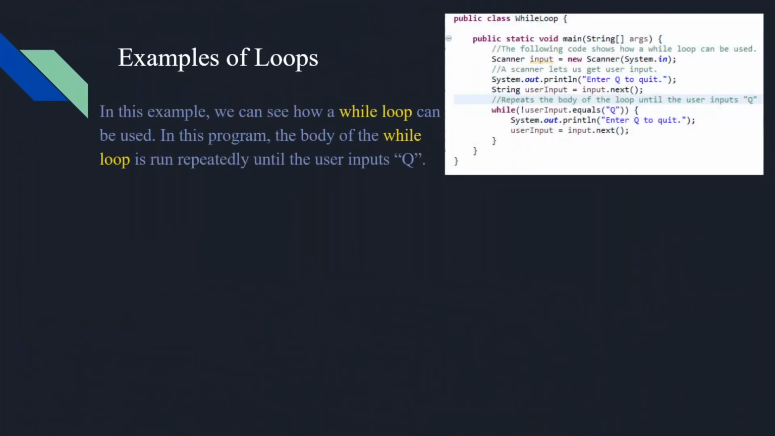Now we have a couple examples of loops. The first image shows an example of a while loop. In this loop, the body of the while loop is run repeatedly until the user inputs Q. The scanner variable here is just an object that lets us read user input.